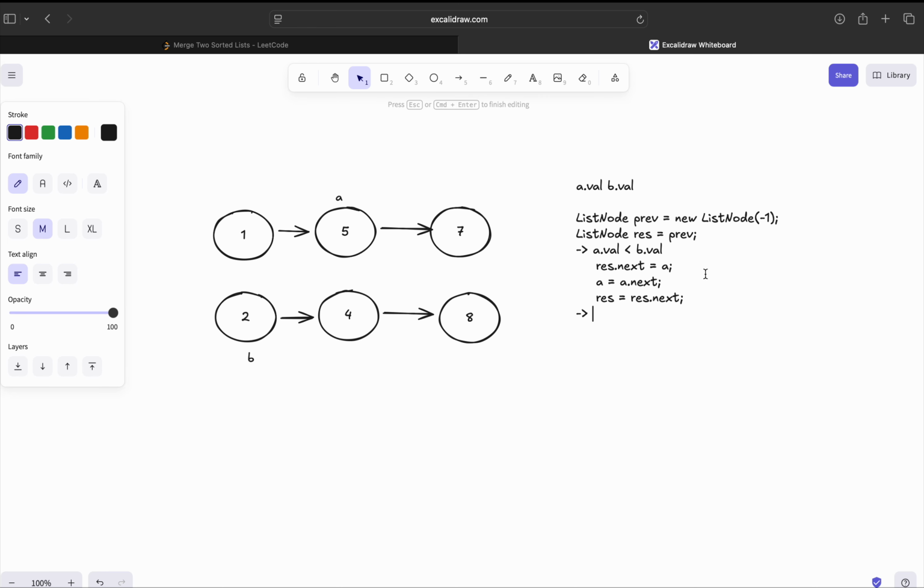If not, let's say b dot val is greater than a dot val or a dot val is equal to b dot val, any condition that does not satisfy this condition will come to my else part here. So here, what are we gonna do? So here res dot next will become b. So in my first condition, result dot next is a, and now result dot next is b. Why b? Because this time b is less than a. So if b is less than a, my res dot next will become b now. Correct? Simple.